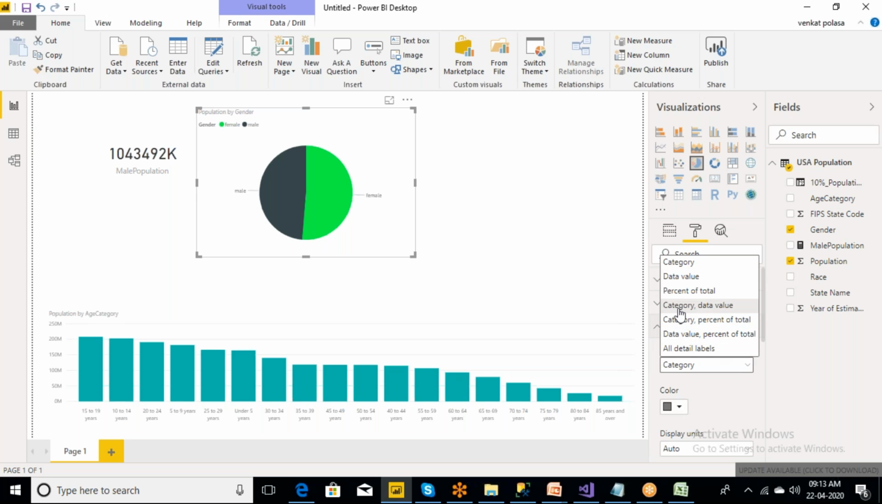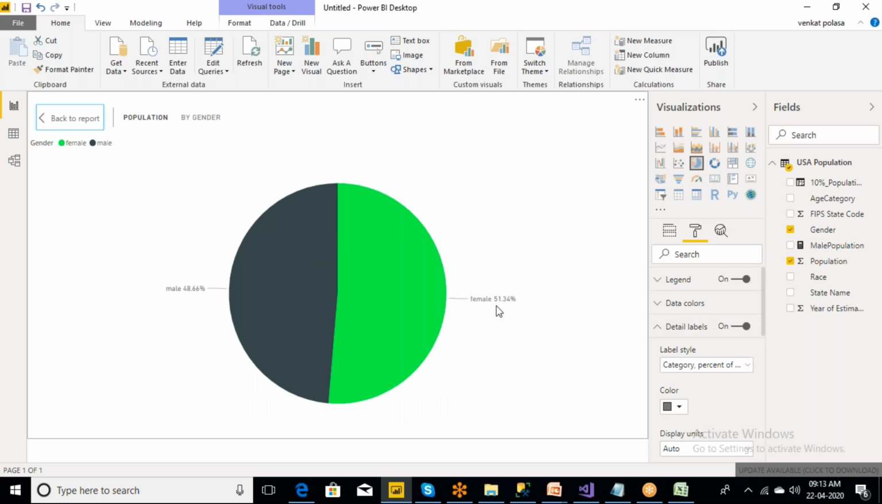So I want to display the value also. So just select the option category and data or percentage of the total. So now it is displaying the number also. Female percentage is 51% and male percentage is 48%.